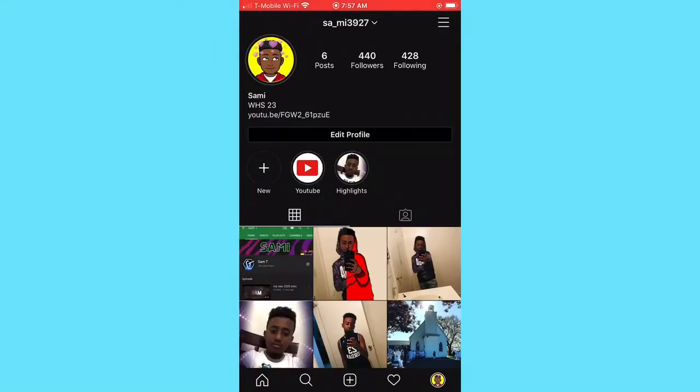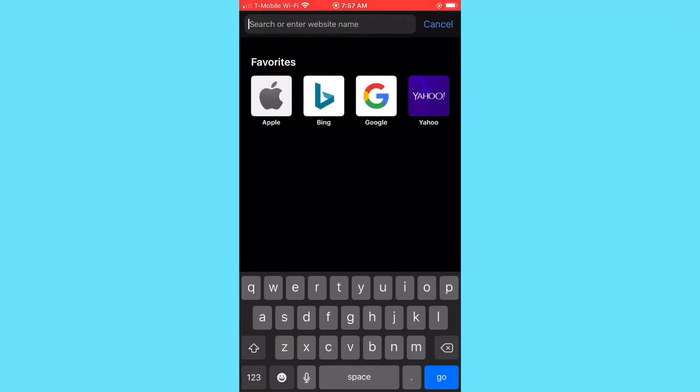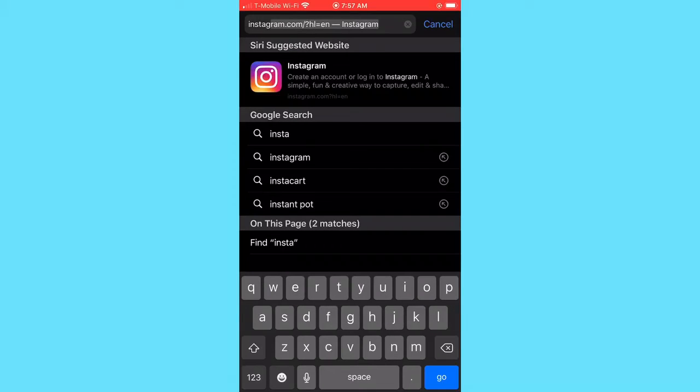The first thing you have to do is, you don't even have to go to your Instagram. You don't need the app to do this. You're just gonna open any browser you have. I'm gonna open Safari and you're gonna search up Instagram.com/.